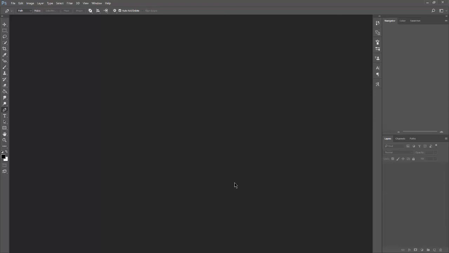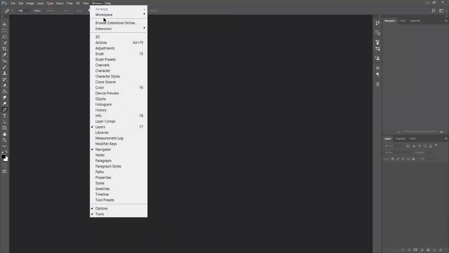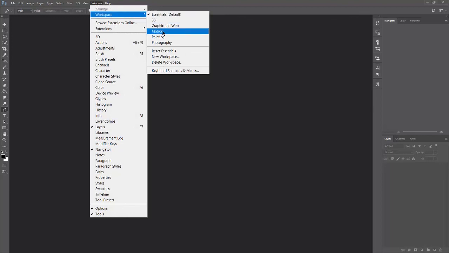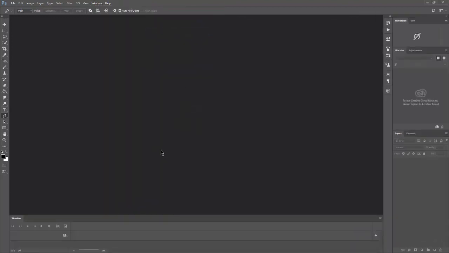All right, guys, so I rendered everything out, and now it's time to bring it all into Photoshop. I have Photoshop opened here, and the first thing I want to do is go to Window, go to Workspace, and we're going to choose Motion. You're going to see things change. Now it kind of looks like a video editor, which is essentially what we're about to do.